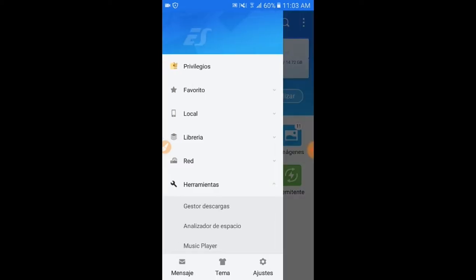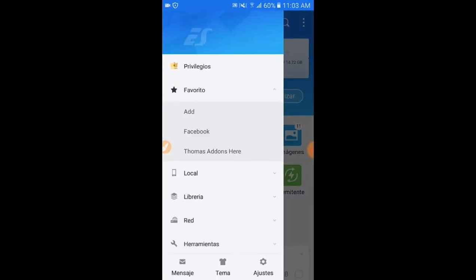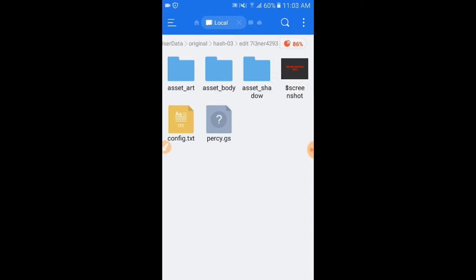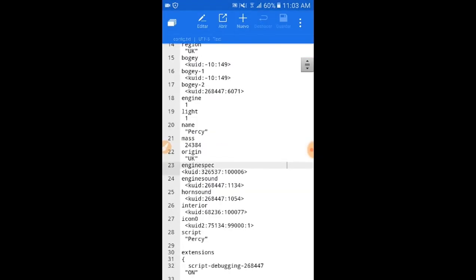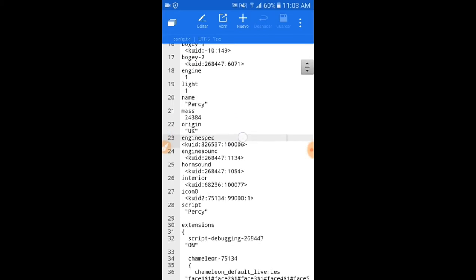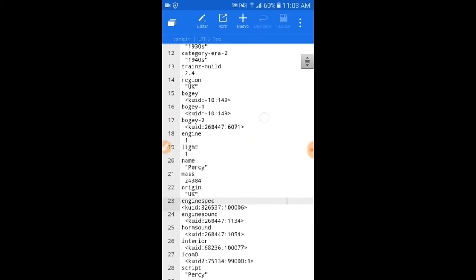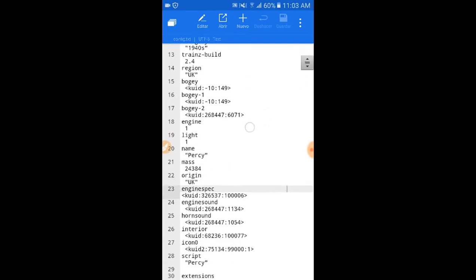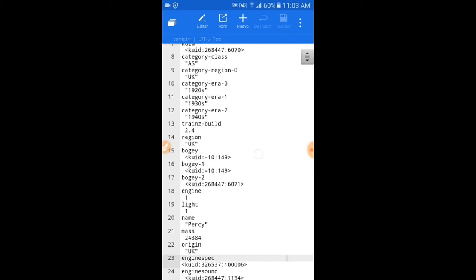Okay, we search for the hash file where you have the engine, in this case minus Percy. Okay, here's the config.txt of Percy. The only thing we're going to change is the enginespec. No change, please don't change anything more or the engine will not work.